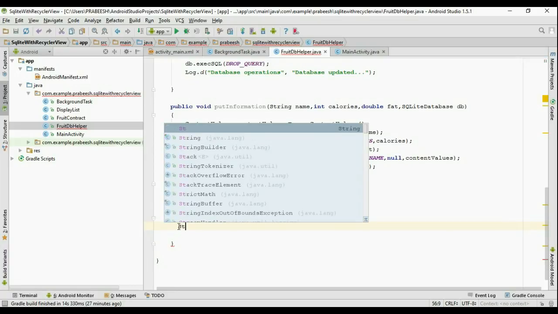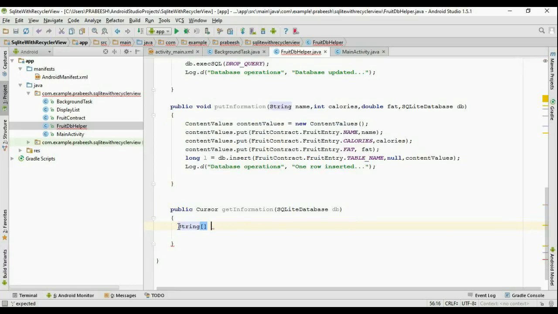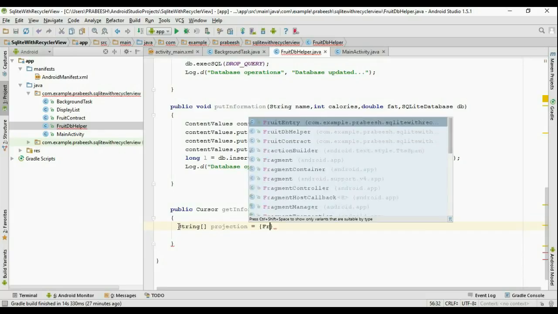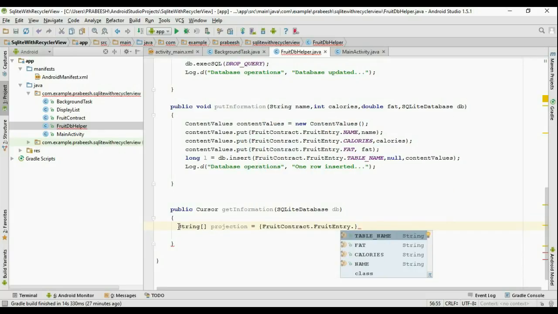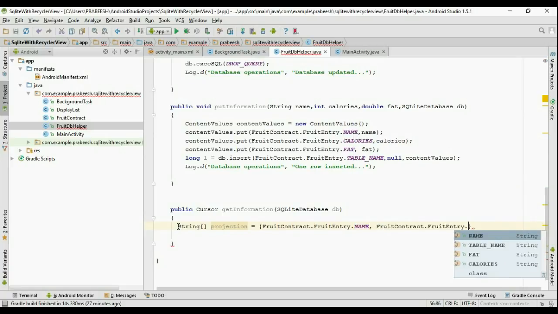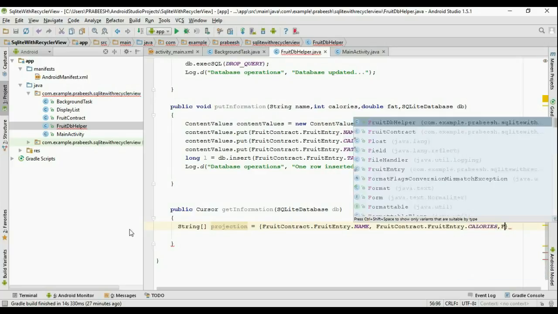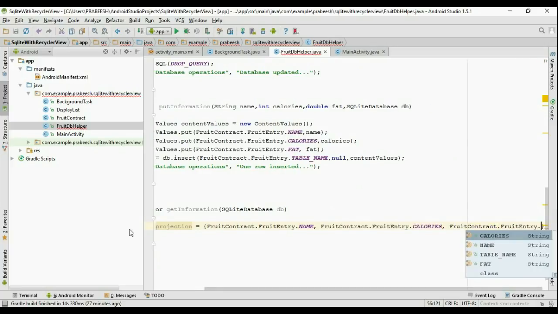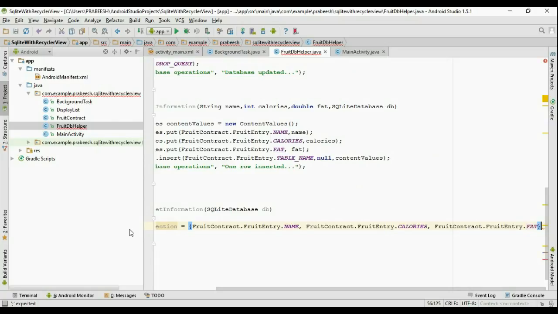Okay, now create a string value. We have to specify the projections. Create a string array projections. Now get each column from the fruit entry contract class. First one is name. Now the second column name is fruit entry dot calories, and the last column is fat, fruit entry dot fat.